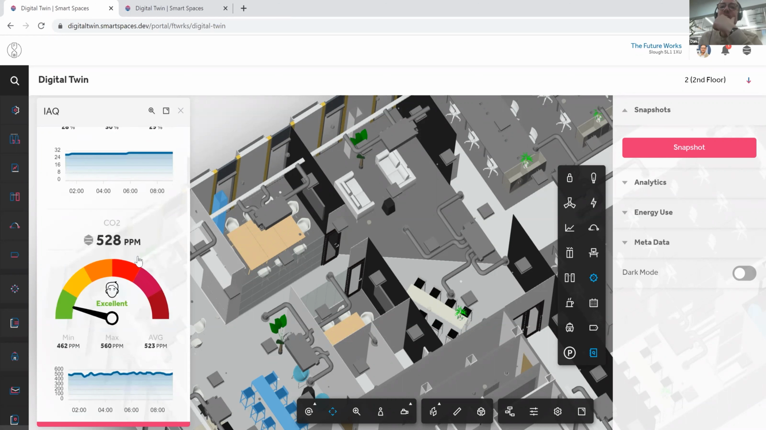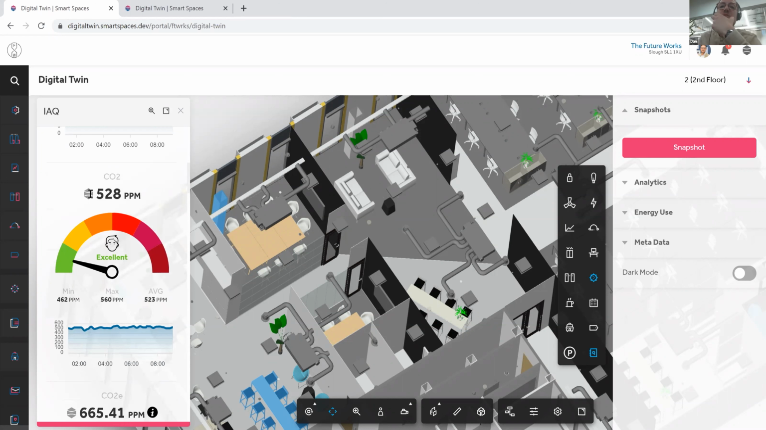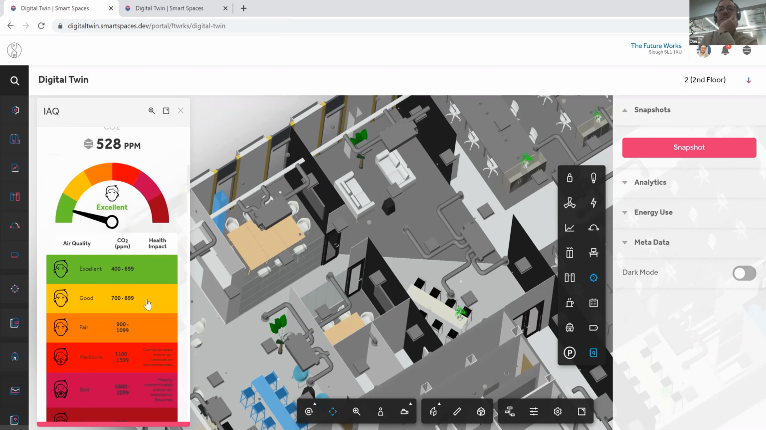So here, looking at humidity in the room at the moment, the CO2 is at 5 to 8 parts per million, which is within our acceptable range. If I click that, I can actually see those ranges there. So excellent is between 400 and 699. And so there we're showing that the air is being changed as frequently as possible.